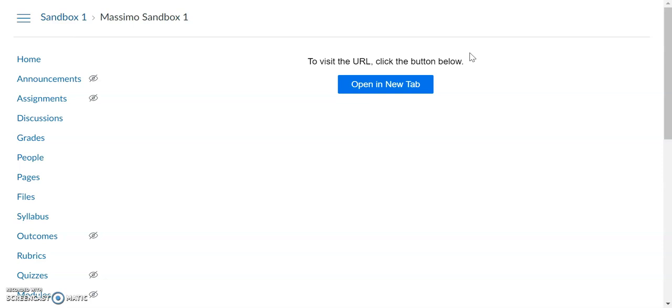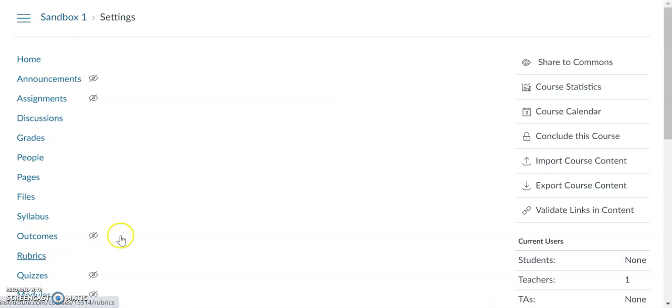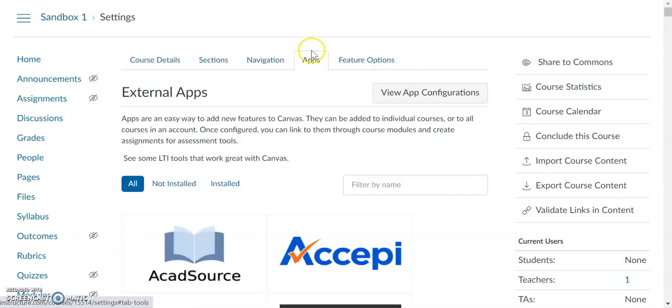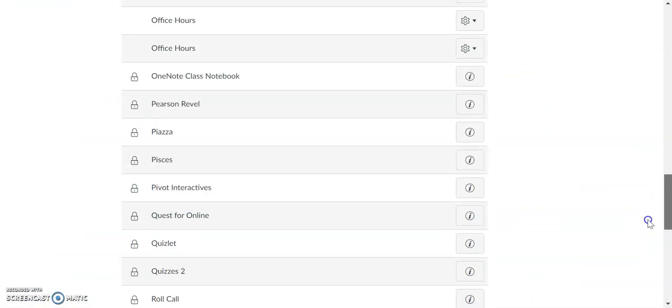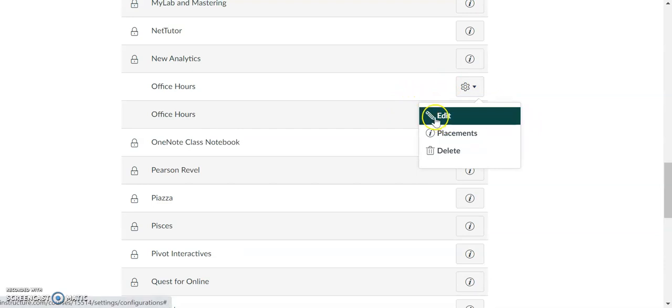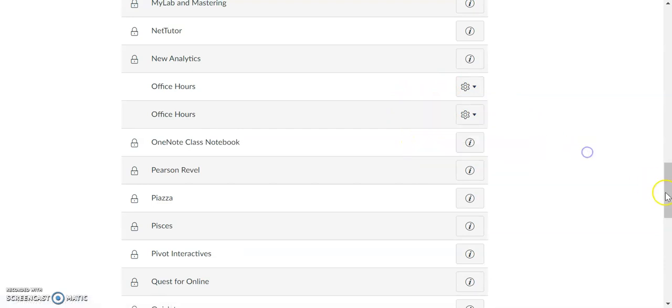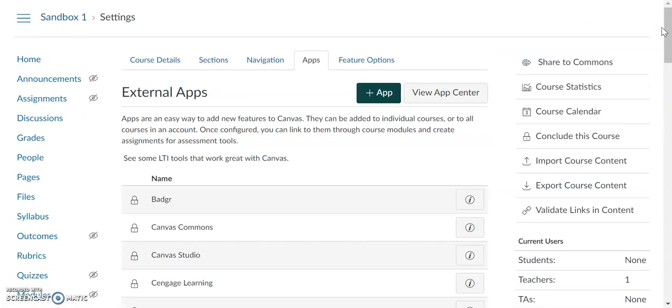Now, if you ever want to remove a custom tab that you created, you would simply go back to Settings, right here, click on Settings, click on Apps right here, and then you would click on View Configurations. Click on View Configurations, and then you would simply scroll down, and then you'll see office hours, and then you can edit it, or you can delete it if you no longer want that tab or you make a mistake. So that is how you create a custom tab on Canvas.